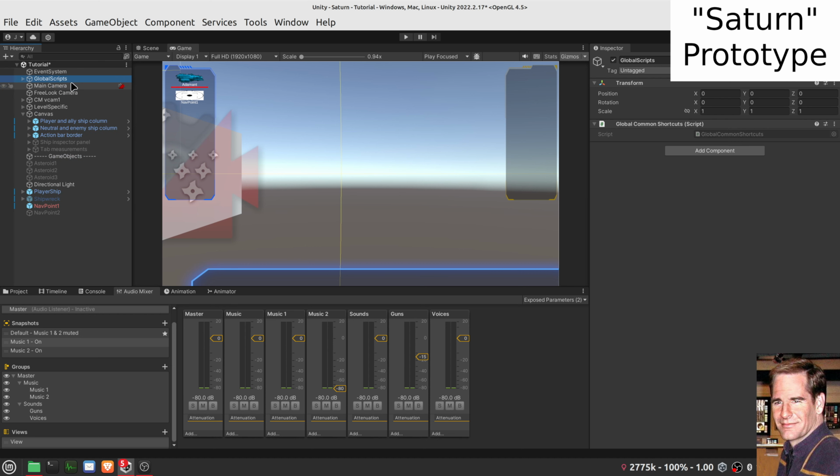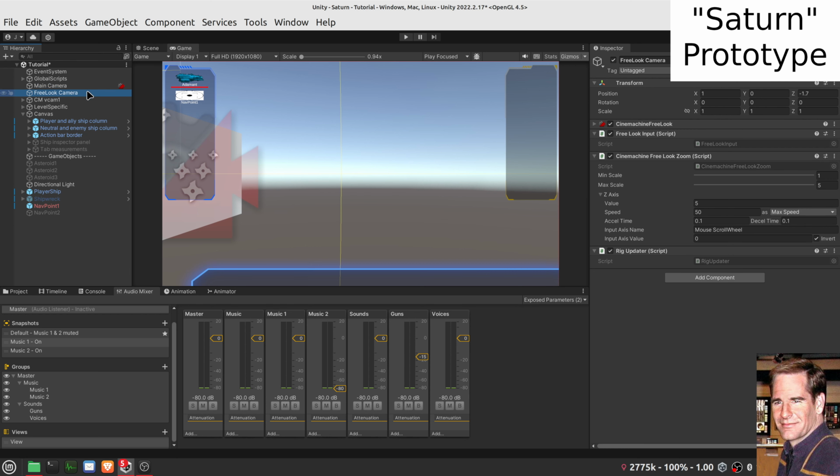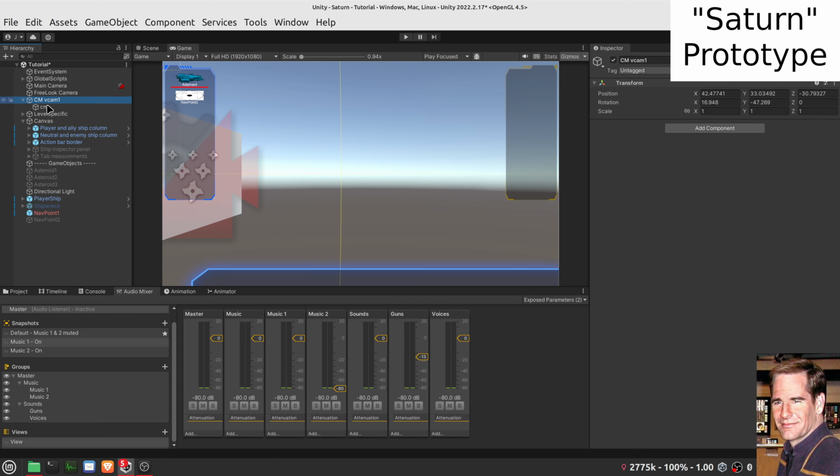Okay, that's it for global scripts. This is the main camera, the free look camera. These basically are cameras that you can fix on the ships, like you can double click on this and the camera will move to the ship, and the camera can orbit around the ship in the same way as Nexus, so it's not different. Yes, these are objects used for a camera.